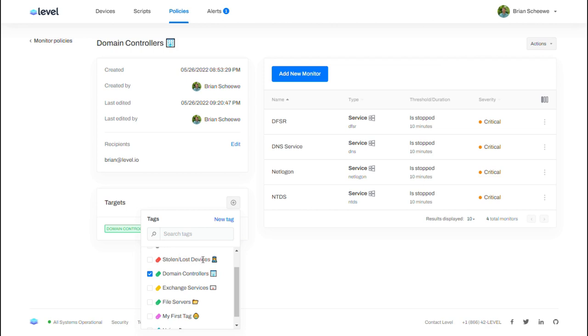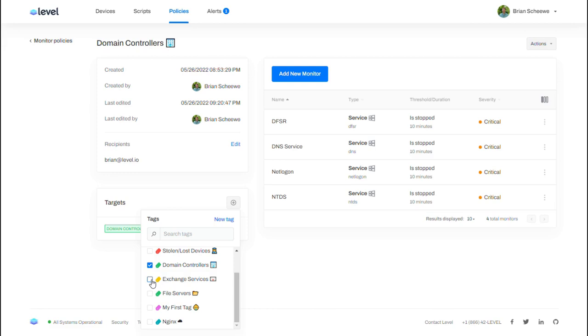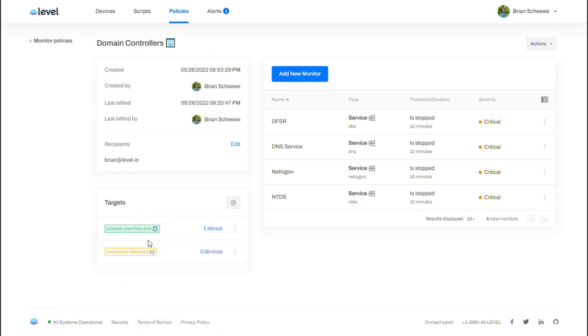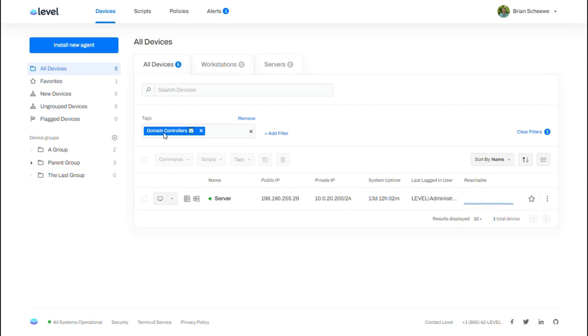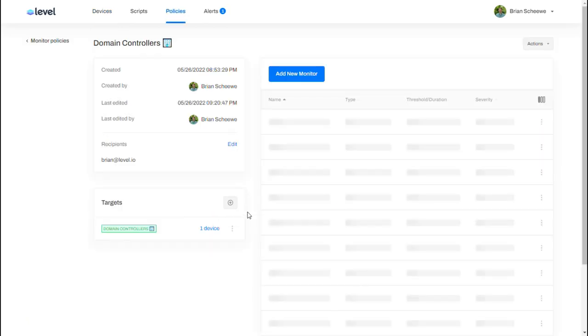We typically like to name our tags and our policies the same, just so that it's easy to understand what's going on. But there's a lot of different ways this can be organized. And so, for example, if I wanted to target those devices that have the Exchange services tag as well, then we'll see that shows up here. I'm going to go ahead and remove that though. So for now, we just see that we have a target named domain controllers, and there's a single device. And if I click on this, this will actually stick in the filter for domain controllers and show me that it is in fact the server that I was looking at earlier.